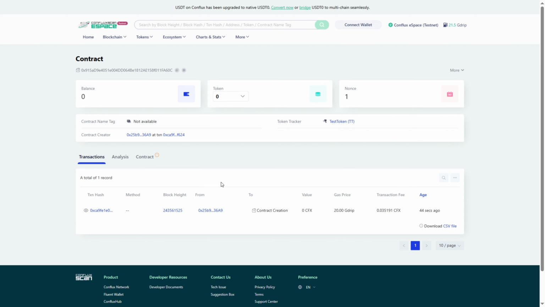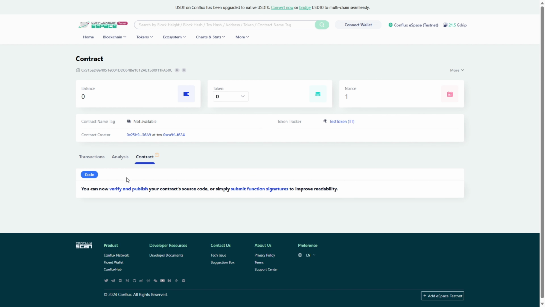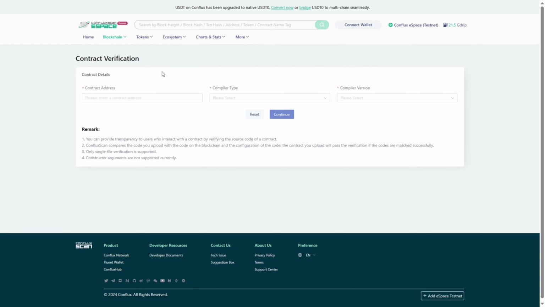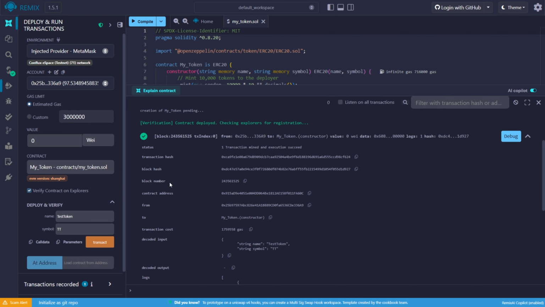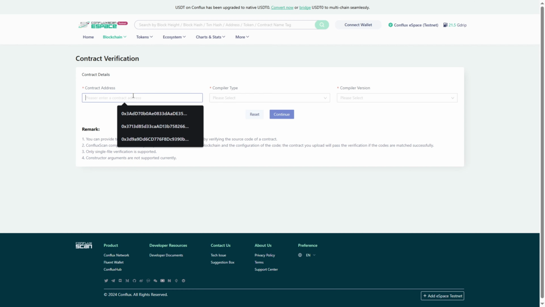If you click on the contract in ConfluxScan, you'll see it's not verified. The problem with this is that no one can make sure that the code is actually what you say it is. By verifying the contract, you can prove that the code you say works for the contract is actually what is deployed on the blockchain and that there's nothing hidden there. The other importance of verifying the contract is that you can also interact with the contract from ConfluxScan.